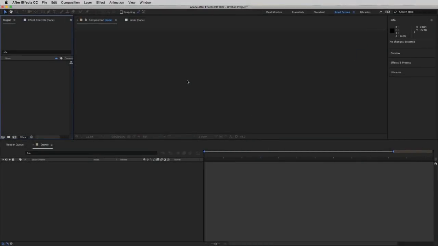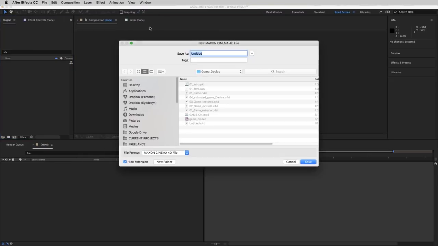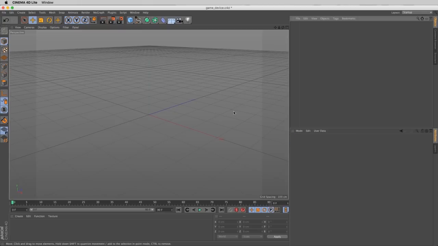To open up Cinema 4D Lite, we simply need to be inside After Effects and go to File, New, Maxon Cinema 4D File. After Effects will then prompt you to set a location to save your new Cinema 4D file on your computer. I'll just name this Game Device and hit Save. This will then launch Cinema 4D Lite.